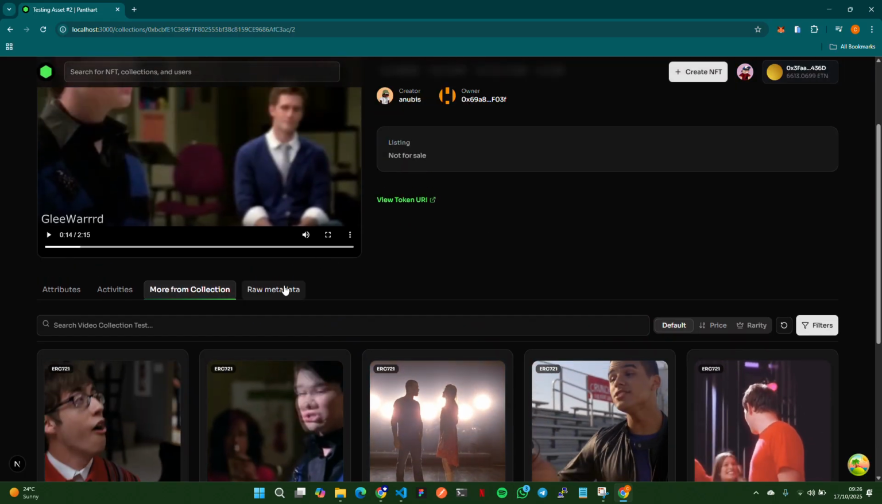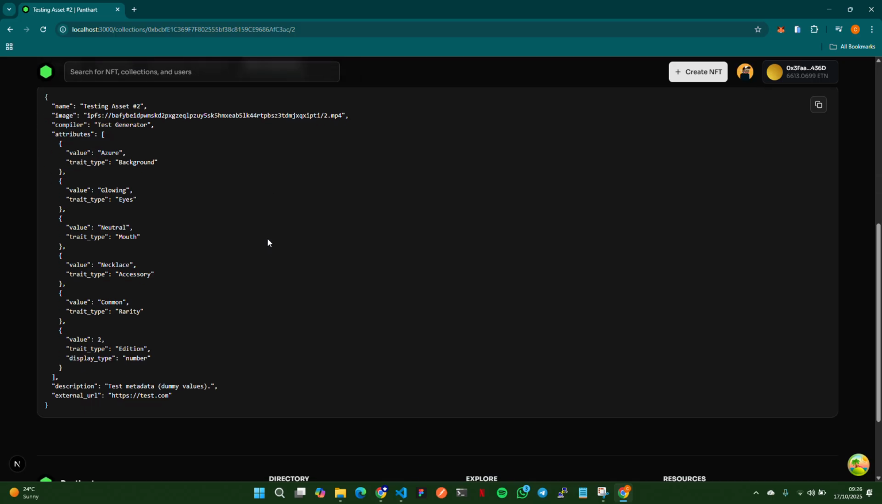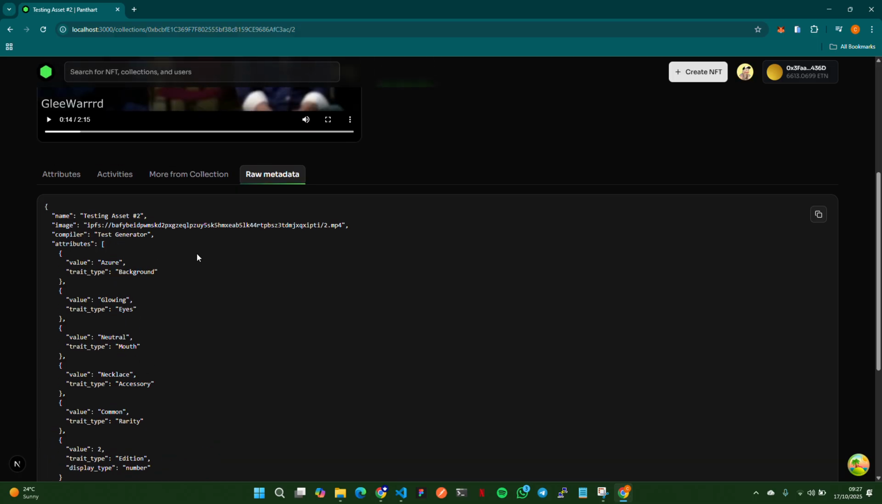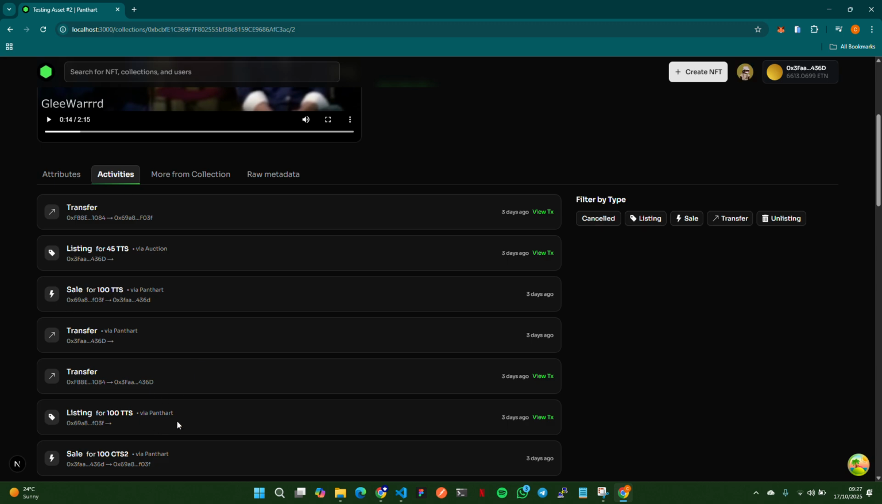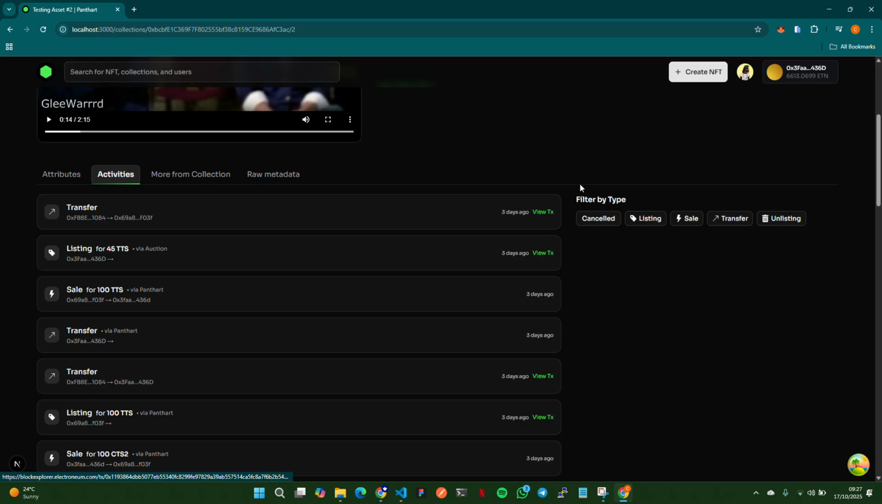Raw metadata for this particular token. As you can see, it's an MP4, a video file. That's why you're able to play it. I mean, this is amazing. We're going beyond just static NFTs, static images. You can see the activities so far. All these are tests that I've done for different tokens, not just ETNs. I tested everything. You get view, like transfer.